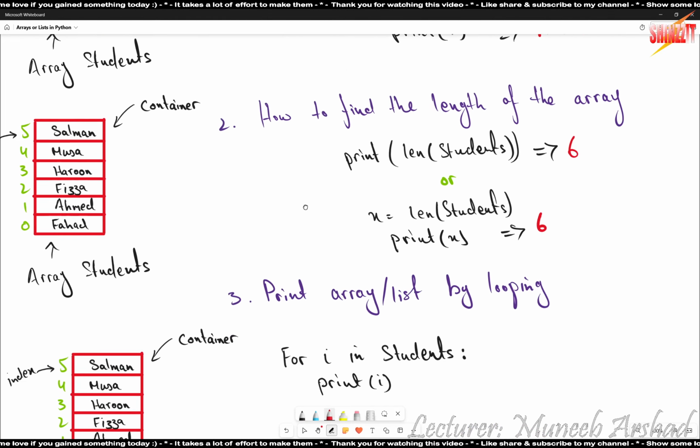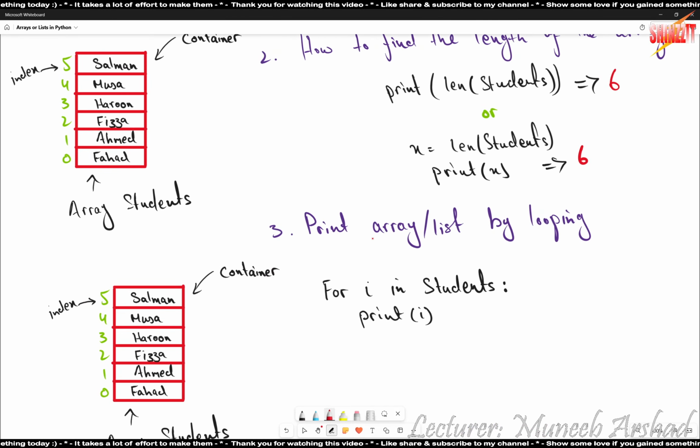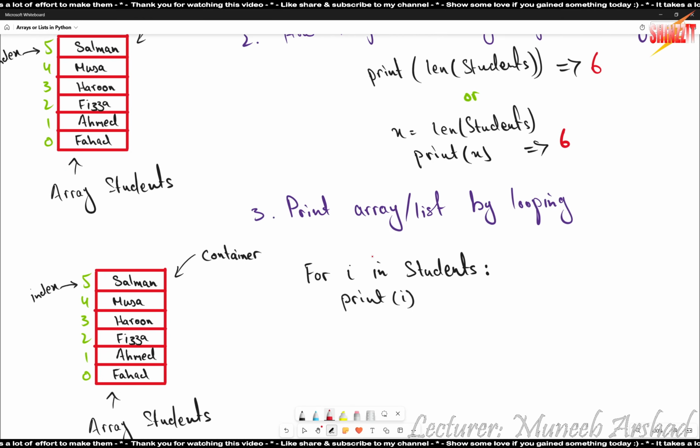Moving on, another way of outputting the elements of the list is by using a loop. Over here I've used the for loop, and the syntax for the for loop is that you write down for, then you name the index, which can be i, the general term that we use. However, it can be named anything that you want, in students.